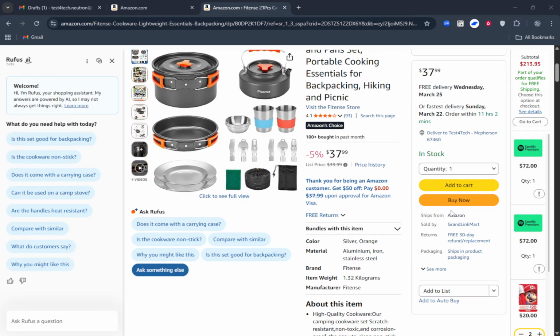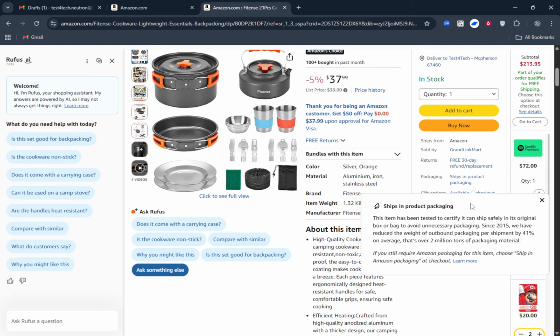On desktop, it's often to the right of the product details. On mobile browsers, it might sit just below the main purchase buttons or near the price. Go ahead and click or tap Add to List.